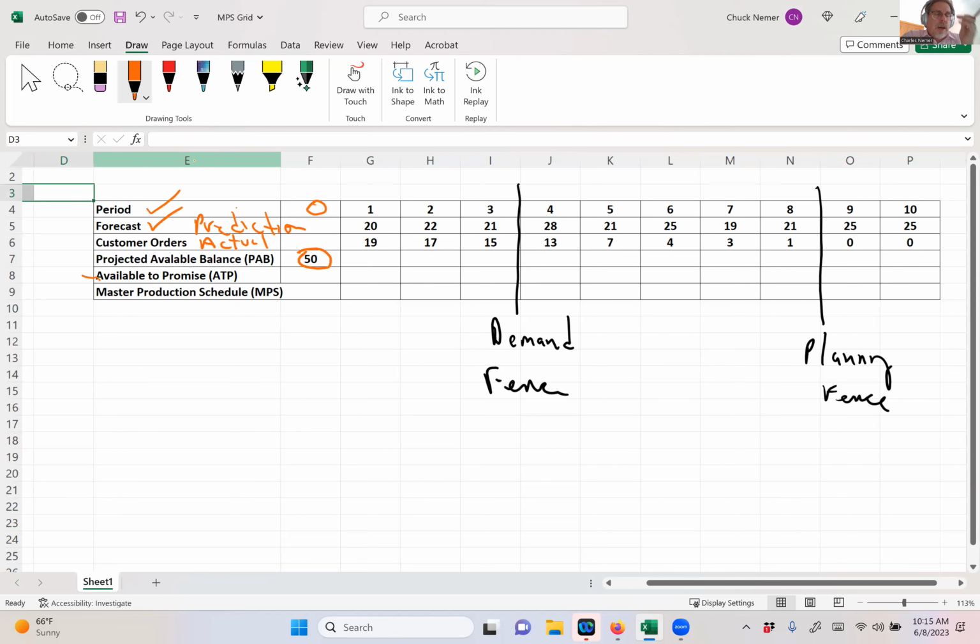Available to promise, we're going to come back to at the end and talk about that. Master production schedule is what our build schedule is going to be. So for this item, what am I going to build? And these are typically in due dates, is what we're seeing here. Another couple things to capture also in this conversation are the demand fence and the planning fence.